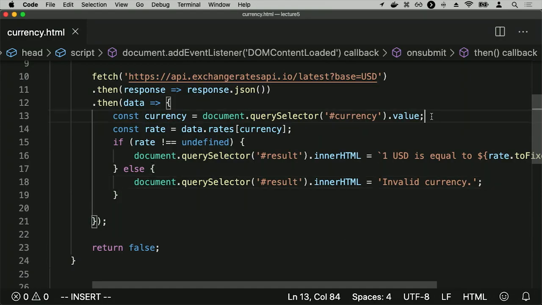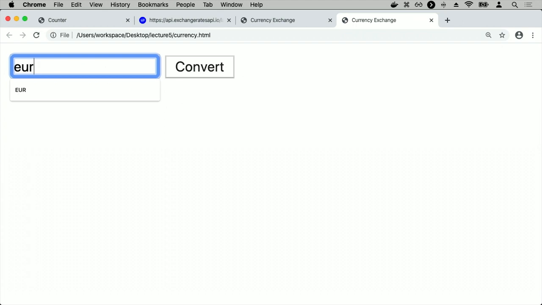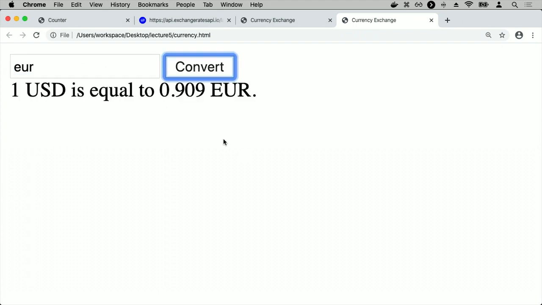So if I want to convert between US dollars and euros in lowercase, what I might want to do is first take the currency, the thing the user typed in, and call toUpperCase on it, which is a JavaScript function that takes a string and converts it to uppercase. I'd like to take whatever the user typed in and first convert it to uppercase. That way, if I go back here, I can type in euro lowercase, press convert, and I'm still able to get the correct conversion rate.